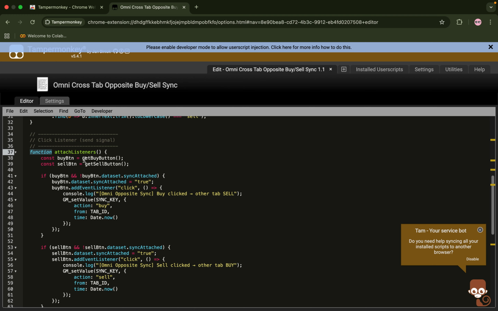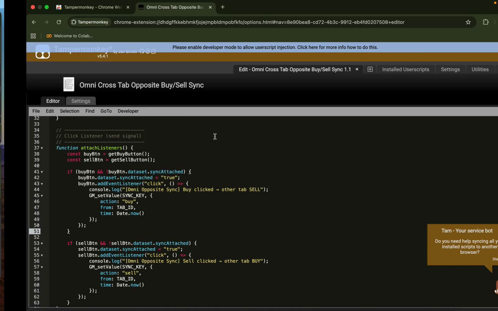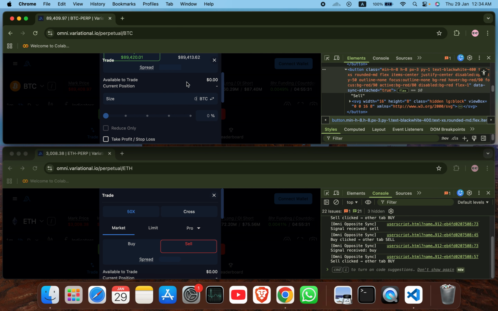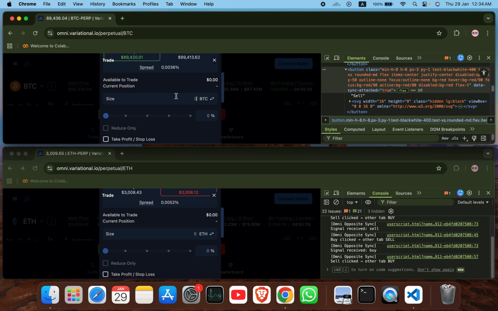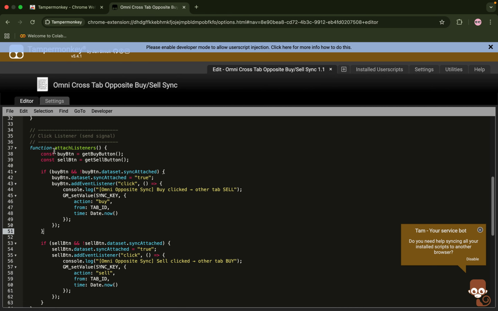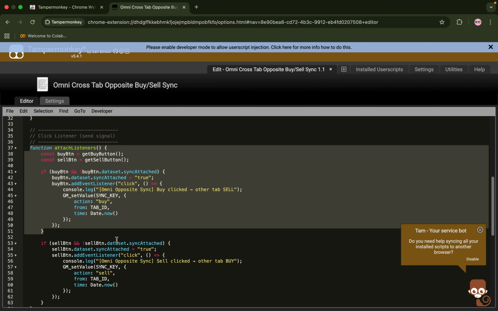What the work of this function is: if I click the buy button, how can a tab know that it clicked buy or sell? That's different. How will this other tab know that it was clicked here? That's why we wrote this click listener. You can see the function is a basic function.